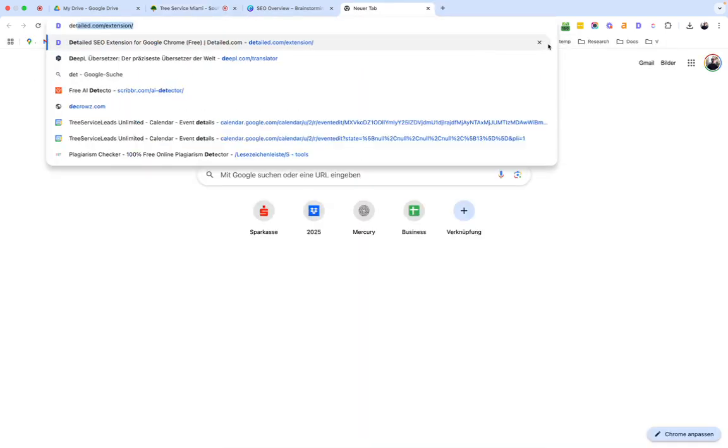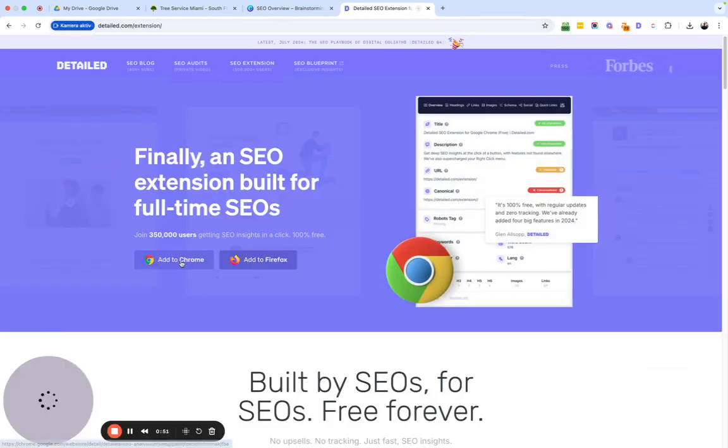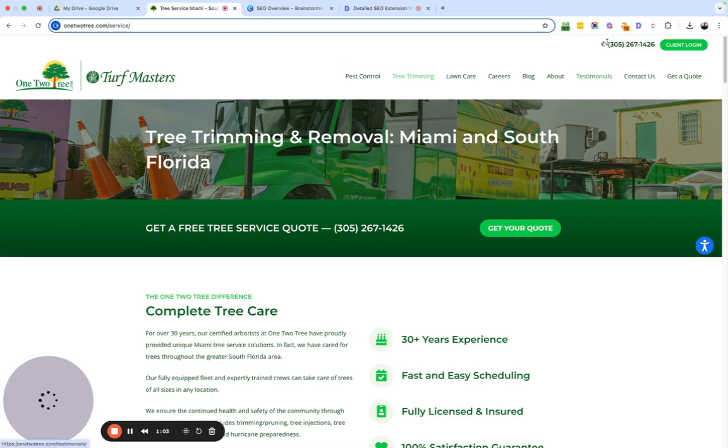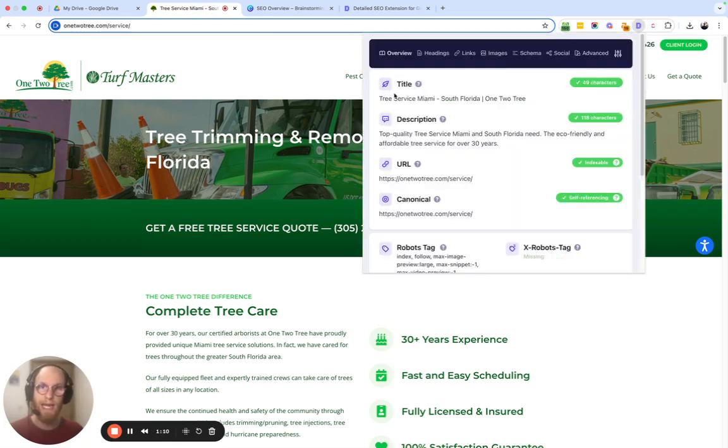You just search for a Chrome extension, Detailed Chrome extension, and then you click on Add to Chrome. You add that to your browser, and then you're going to have this little symbol up here, looks like this D. You click on there when you're on the website, like on your own maybe to check on it, and you're going to see the title tag, the meta description, your URL, and the canonical tag. What's most important here is I want to draw your attention to the title tag.